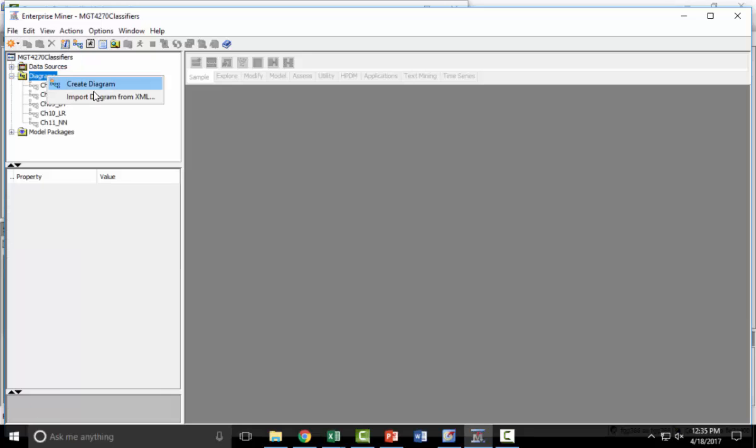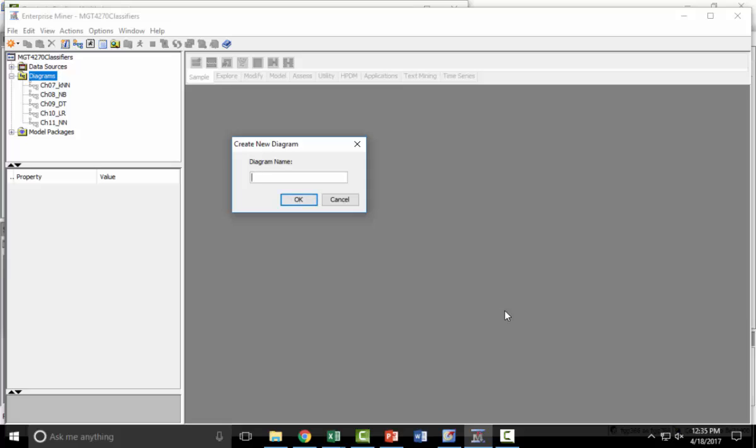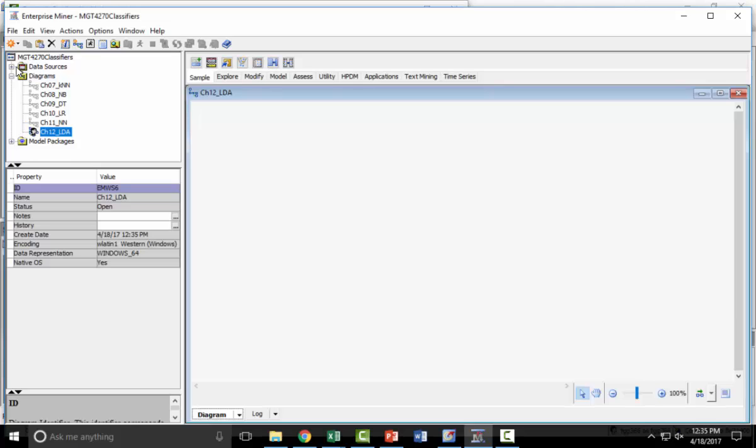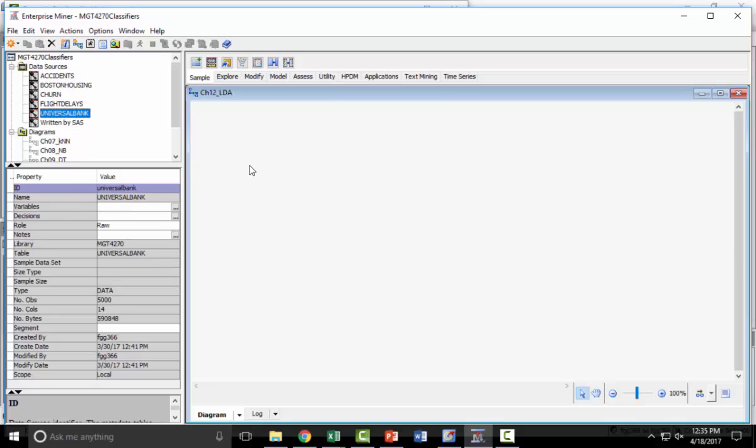Alright, let's create a new diagram. Chapter 12, LDA, Linear Discriminant Analysis. Okay, so we will use the universal bank data. So bring that in.